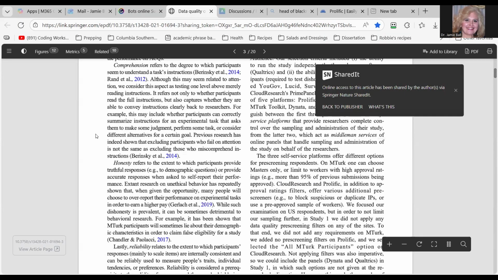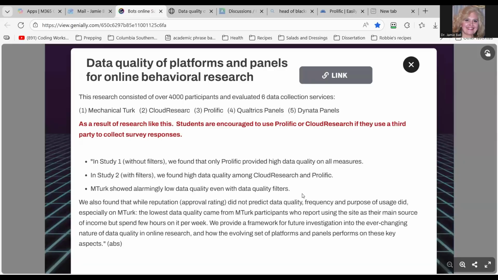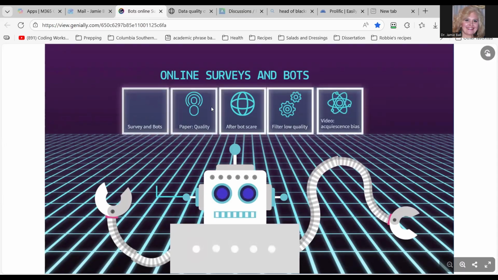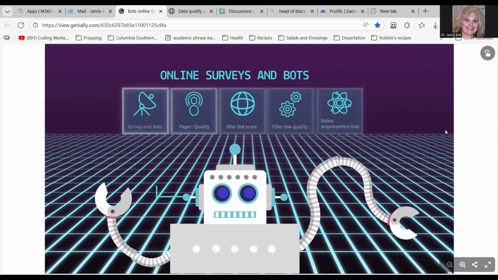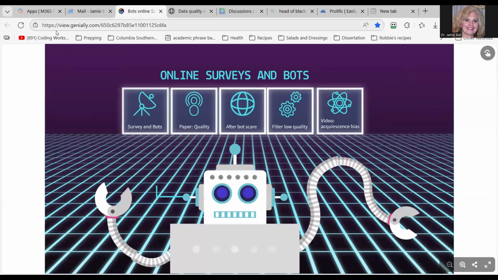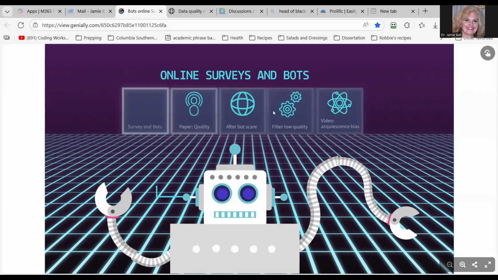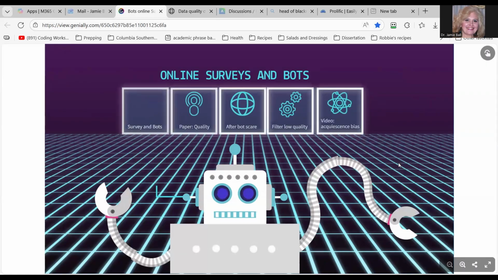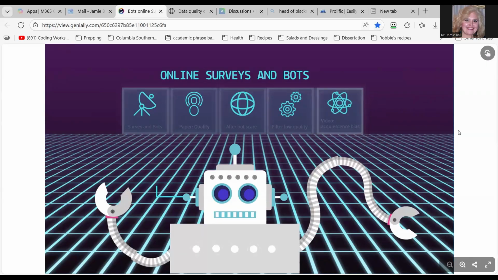And by the way, there is another great resource here to help you understand about using data collection platforms, online surveys and things. This is the online survey and bots, and this link is through viewgenielee.com. You can click on this and get some various information. I strongly recommend that you review it, such as having bots complete your survey. We don't want that, right?